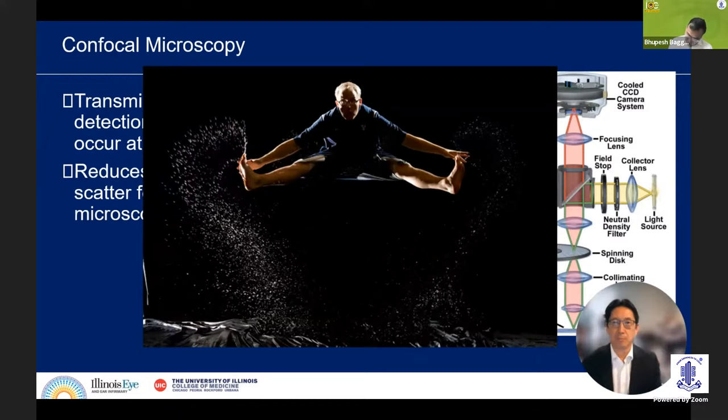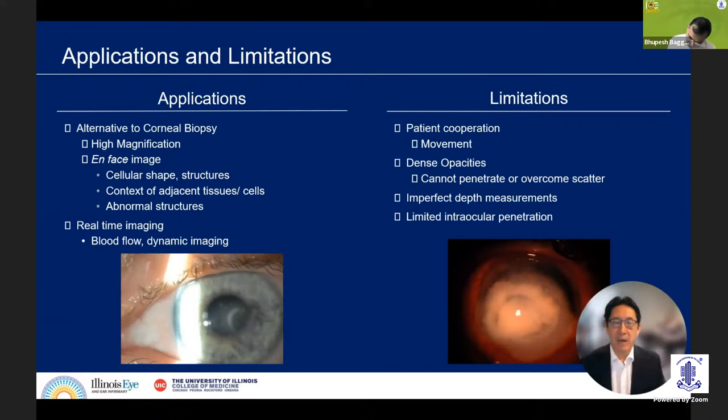It represents a significant alternative to corneal biopsy, with high magnification and unfixed imaging, with real-time imaging possible with blood flow and dynamic imaging. Limitations are similar in that patient cooperation and movement are needed, denser opacities are not penetrable by most light sources, and there can be imperfect depth measurements and limited intraocular penetration.